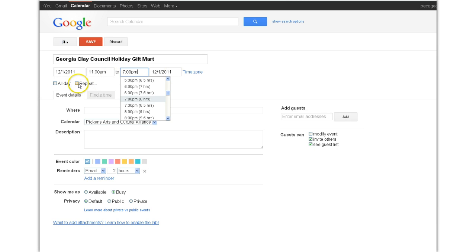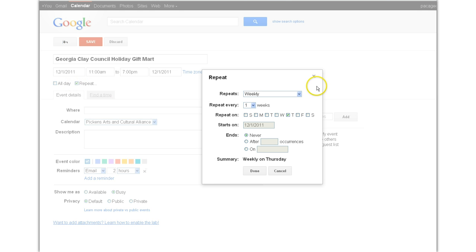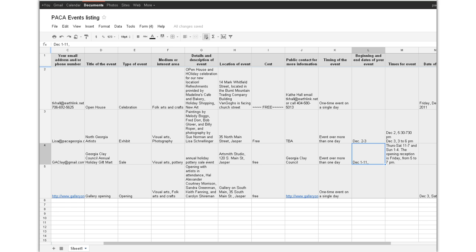Okay, good. Now here's the cool part, so you don't have to fill this out over and over. Check this little box that says repeat. Okay, now look at this. It does repeat weekly, and it's just going to repeat for 1 week. Okay, and repeats on Thursday, Friday, and Saturday, right? Let's double check that. Yes, indeed, Thursday through Saturday 11 to 7. We'll have to go back and do a separate one for Sunday.